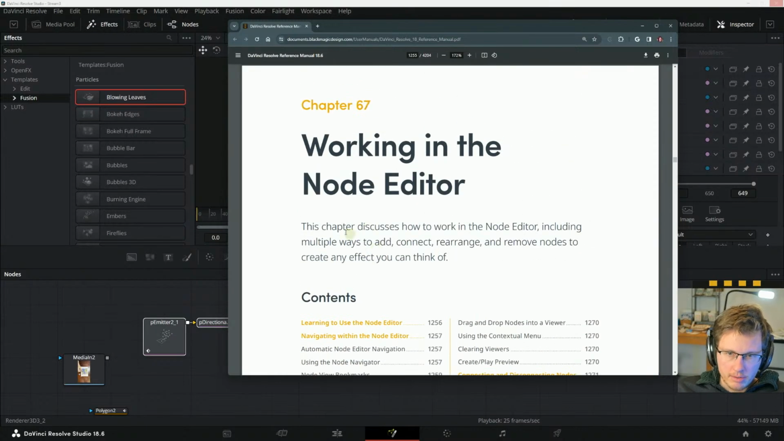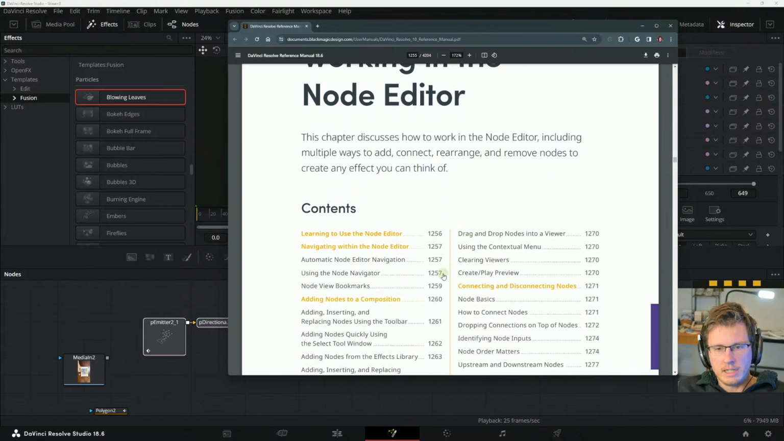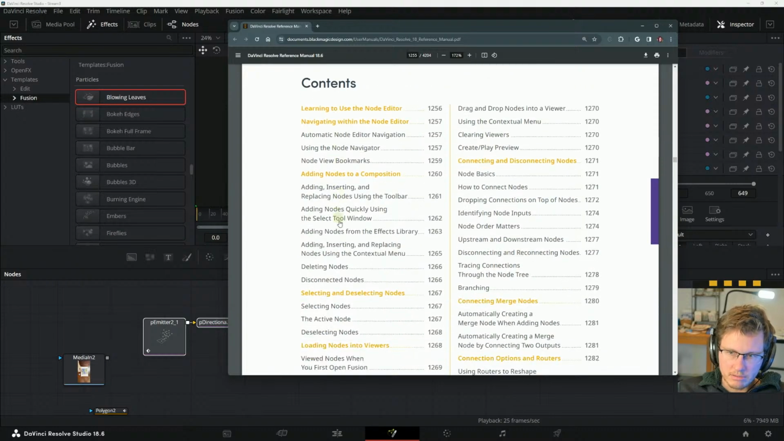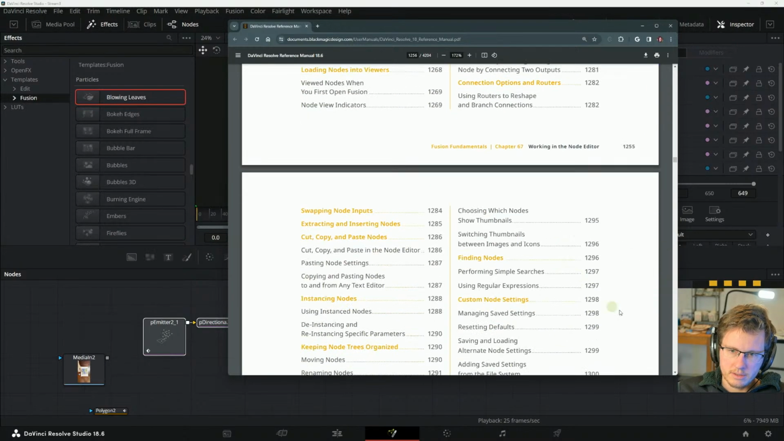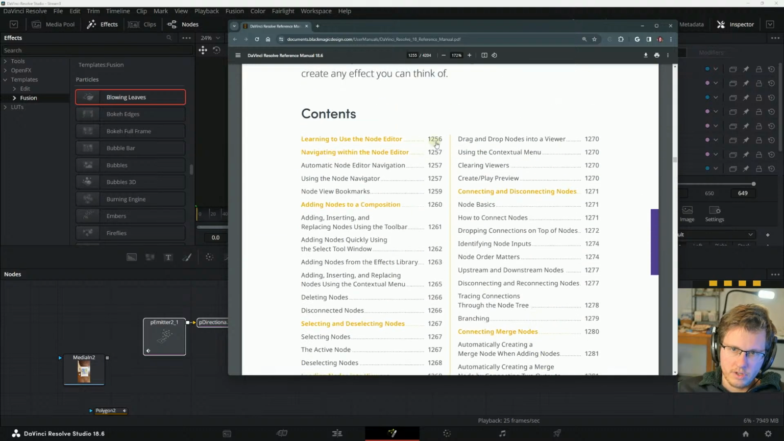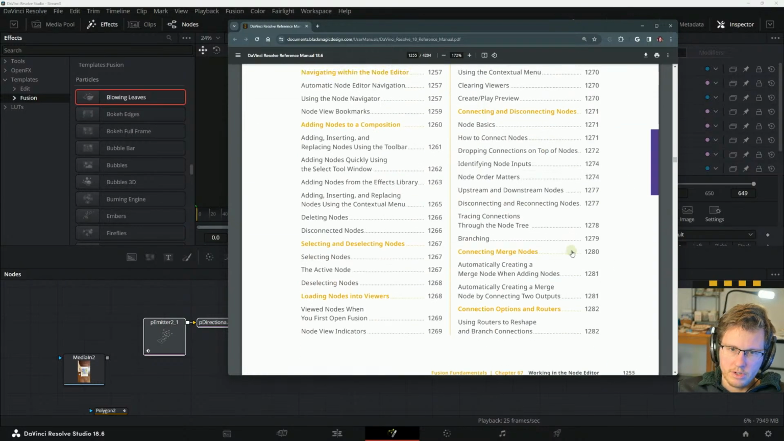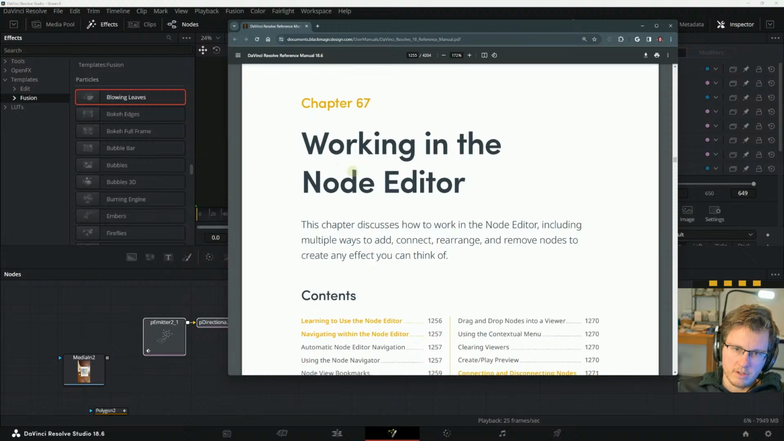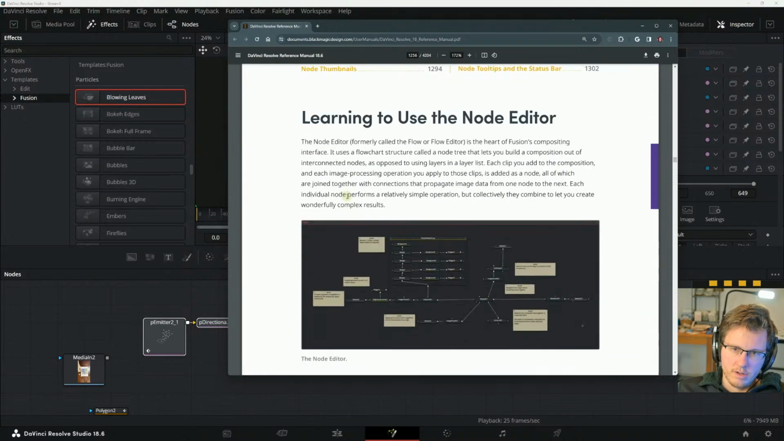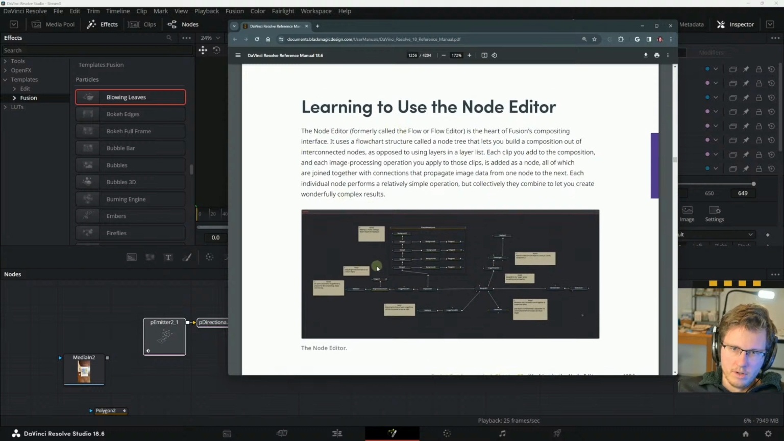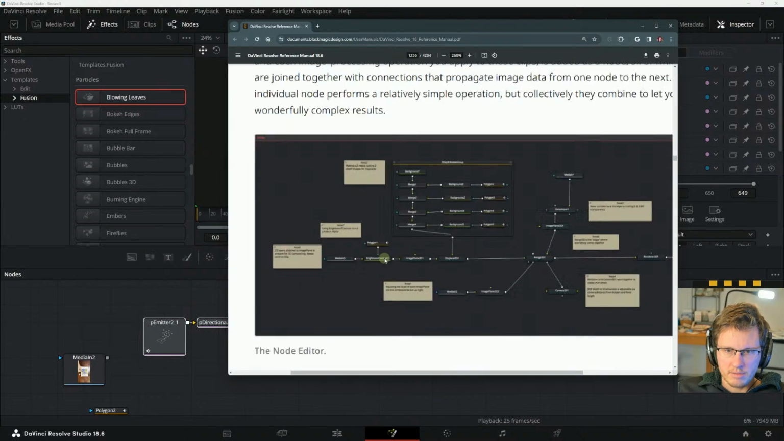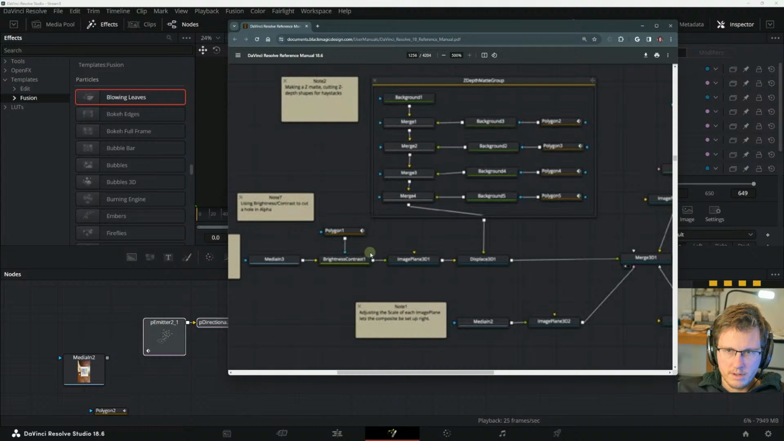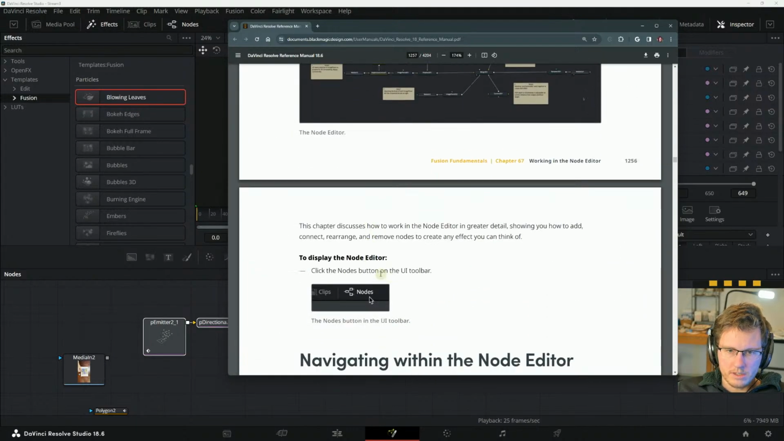But then coming up tomorrow, this chapter discusses how to work in the node editor, ways to connect, add, rearrange, and remove nodes to create any effect. Any effect. Tomorrow we're going to learn how to make any effect that we want, that we can think of. That's what I'm talking about. It's going to be fifty pages. So maybe we could try and get through chapter 67 tomorrow. Or whenever. Oh, this is going to be good. This is when it gets good.